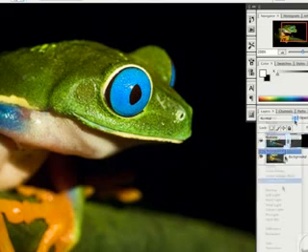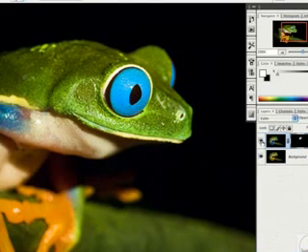So what I can do with this layer is change my blend mode to color. That looks so much better. Now what it's doing is it's taking that color and it's mapping it over the tones in the background, and it looks a lot better.